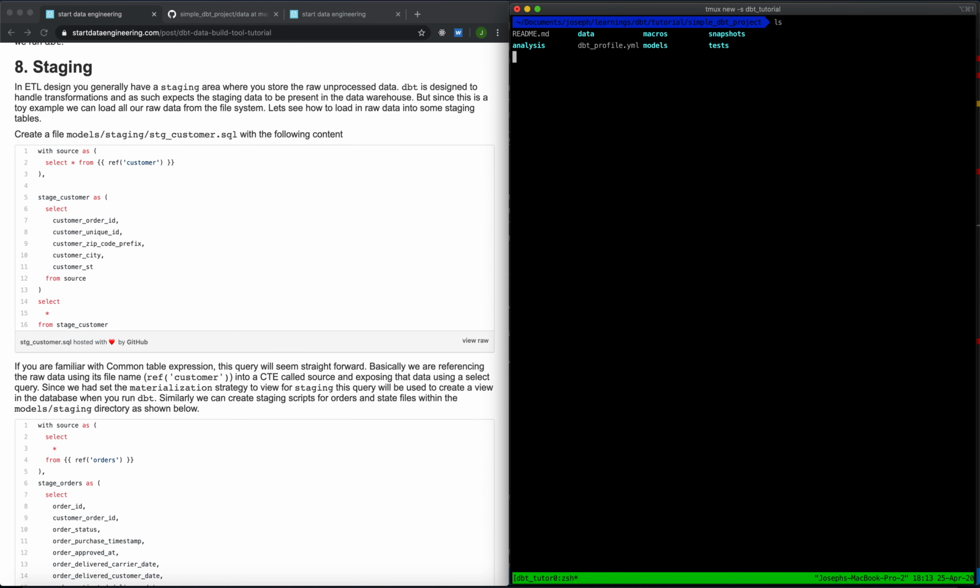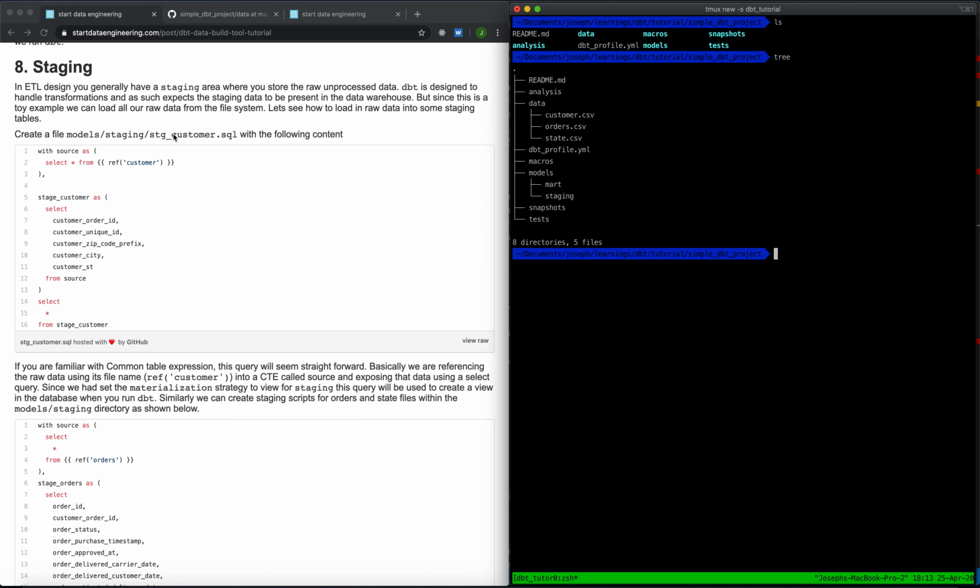All right, now let's get started with staging. If you look at our data, you have customers, orders, and state. In this scenario, we actually have to load in our seed data into the database first, and then stage it, and then run our final model on it.